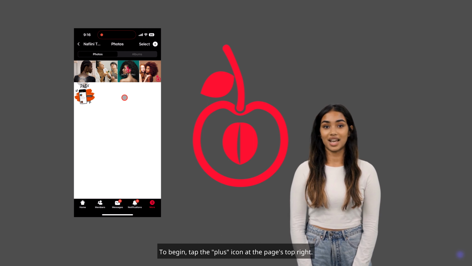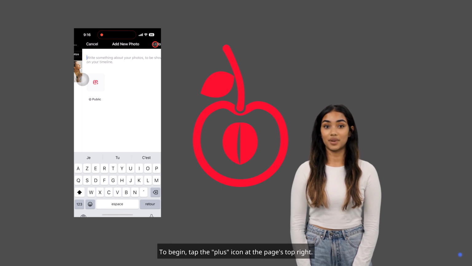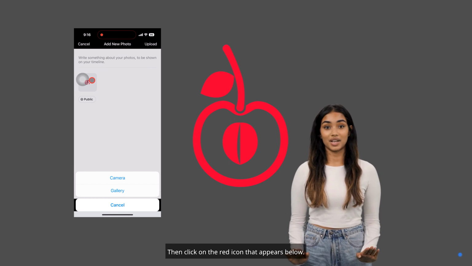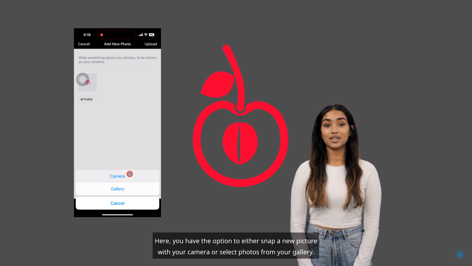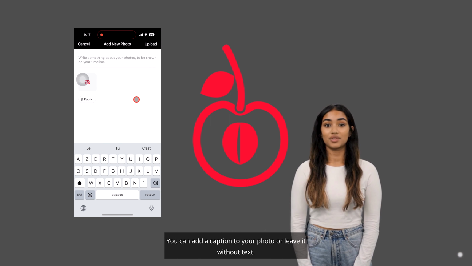To begin, tap the plus icon at the page's top right. Then click on the red icon that appears below. Here, you have the option to either snap a new picture with your camera or select photos from your gallery. You can add a caption to your photo or leave it without text. Once you're ready, just tap the Upload button at the top right to share your photo.